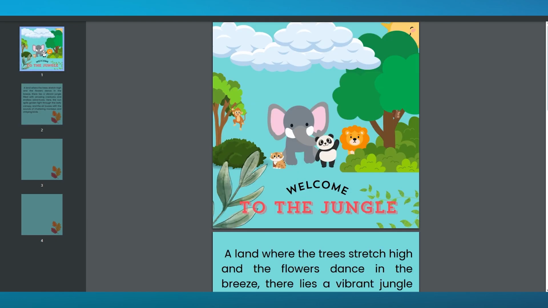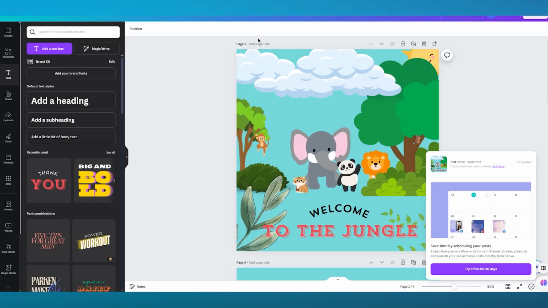So yeah, that is basically how you are going to be creating a storybook on Canva in the easiest and most simplest way possible.